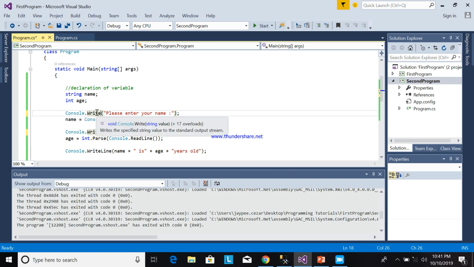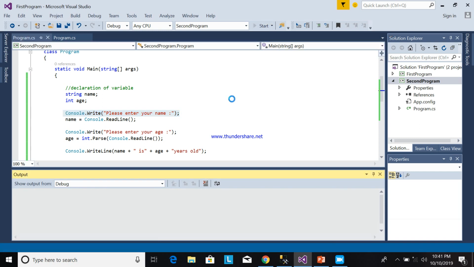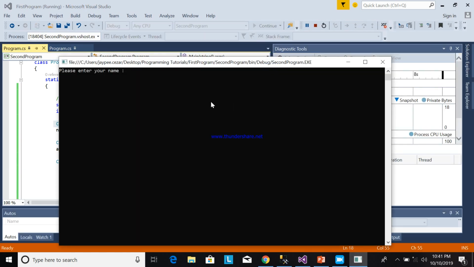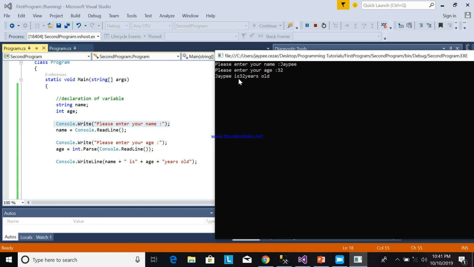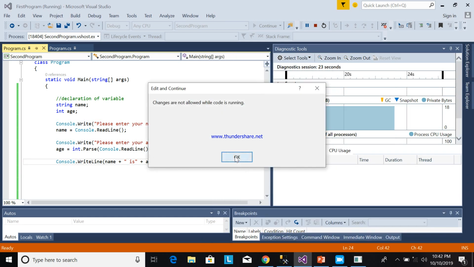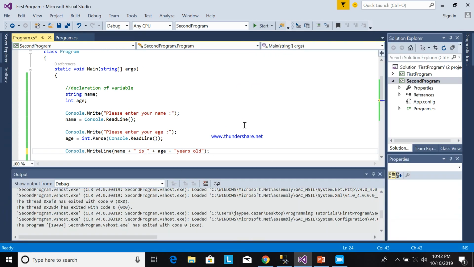So if you use write only, after this string, you will enter the next, like this. My name is JP and 32 years old. JP is 32 years old. As you can see, this is the output. As you can see, I need the space here. So put the space here and 32. Put the space here. Just put space here. Yeah.